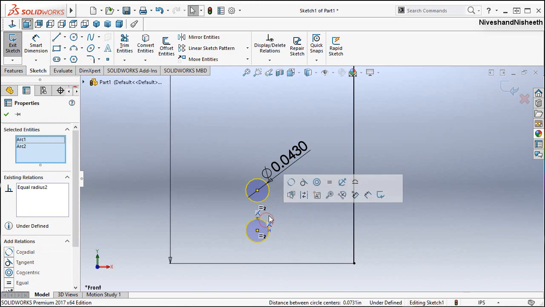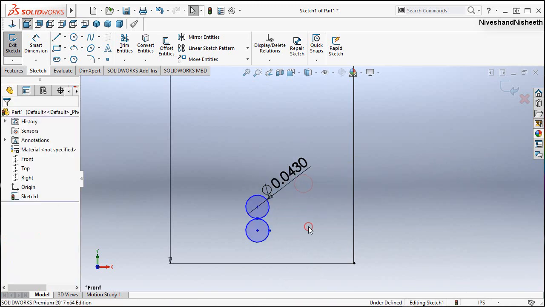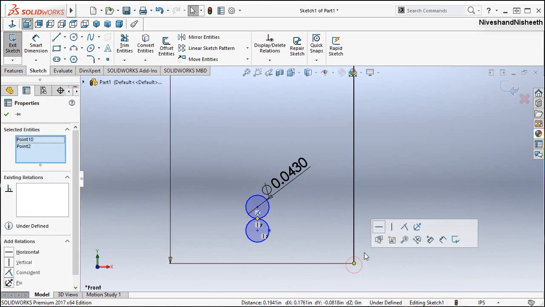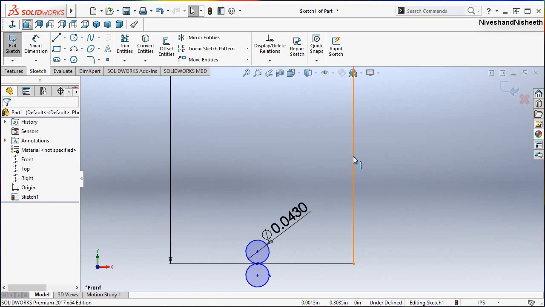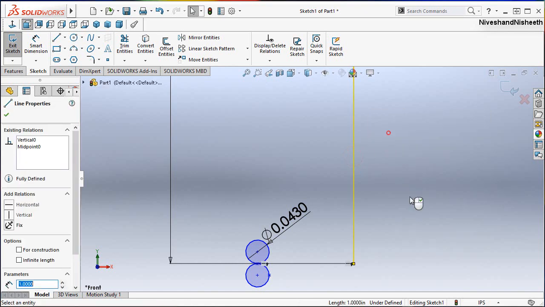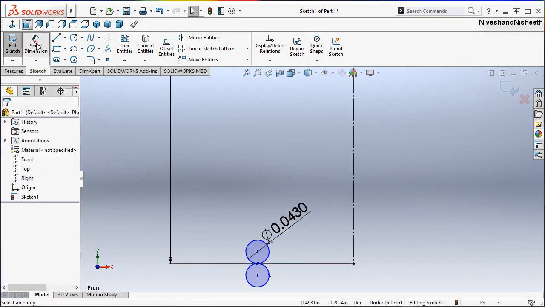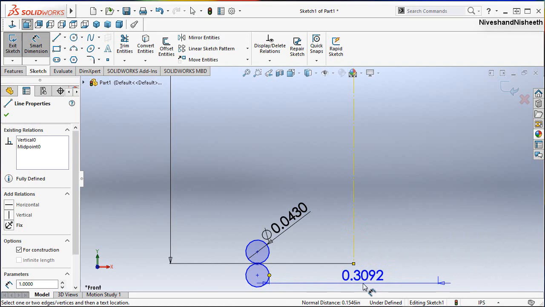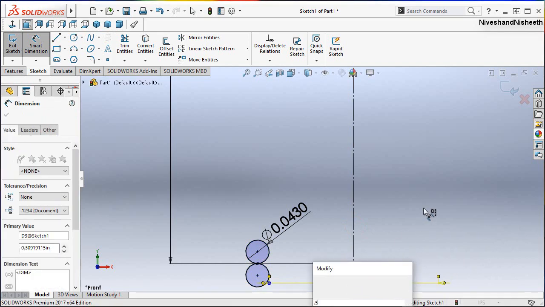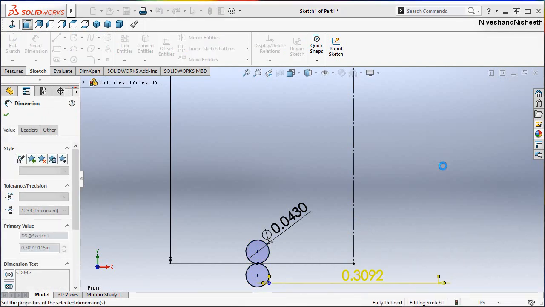Apply the tangent relation on these 2 circles. Now we will select this point and the end point of the line. Fix the horizontal relation between them. Okay, that's it. Convert the center line into construction geometry. Now select this point and the center construction line and fix the diameter dimension. It will be 0.55 inches.